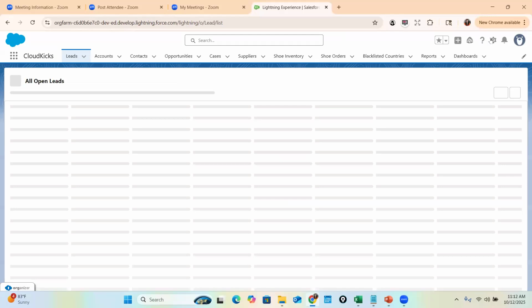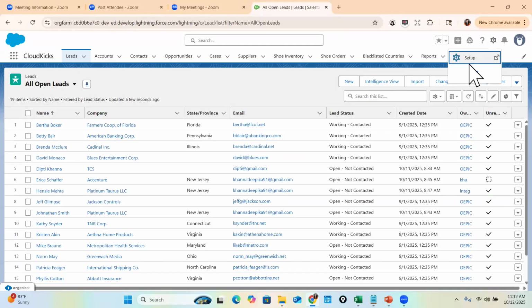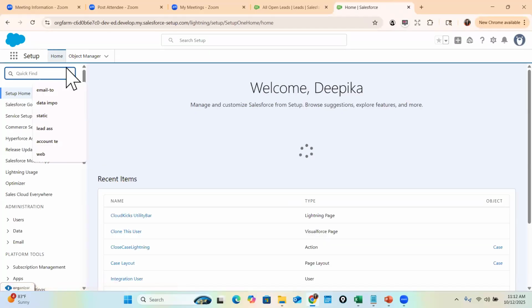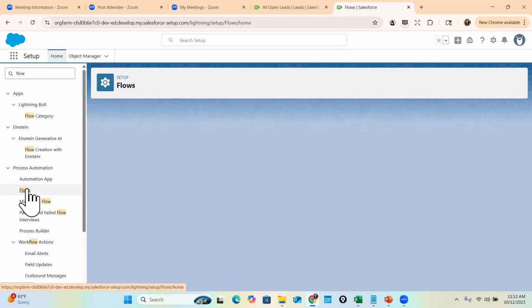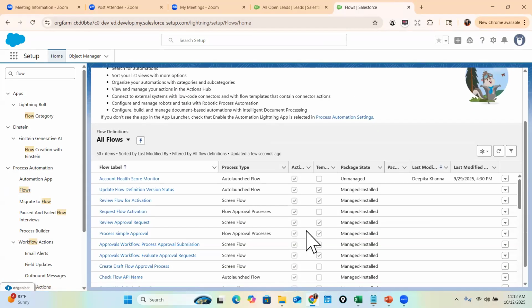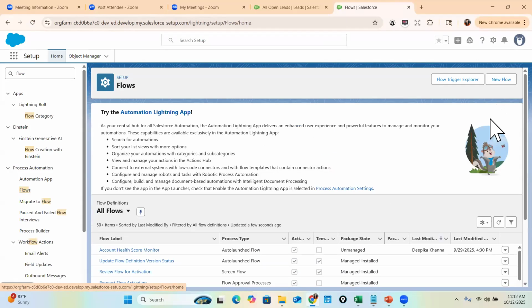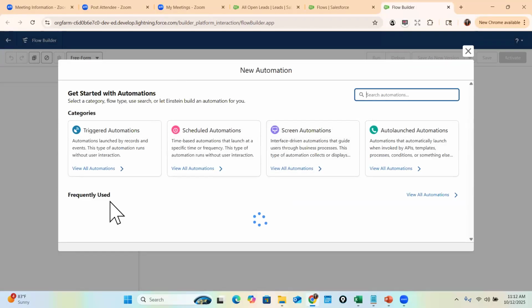And we'll go to the setup, and we will go to flows. Okay, so these are certain flows that are automatically provided by Salesforce out of the box. And if you want to create a new flow, you click on the new flow. And these are the different types of flows that you have.